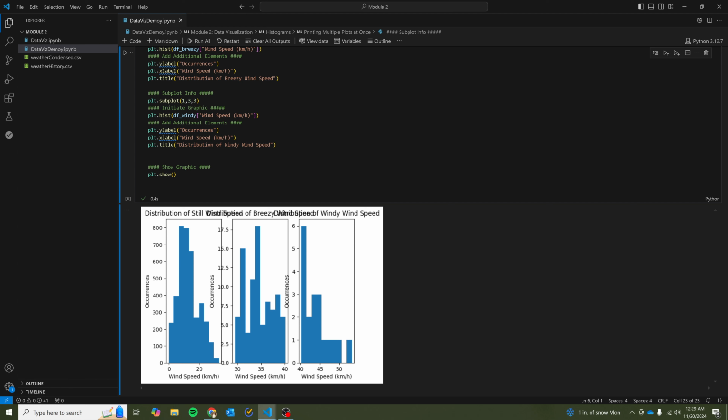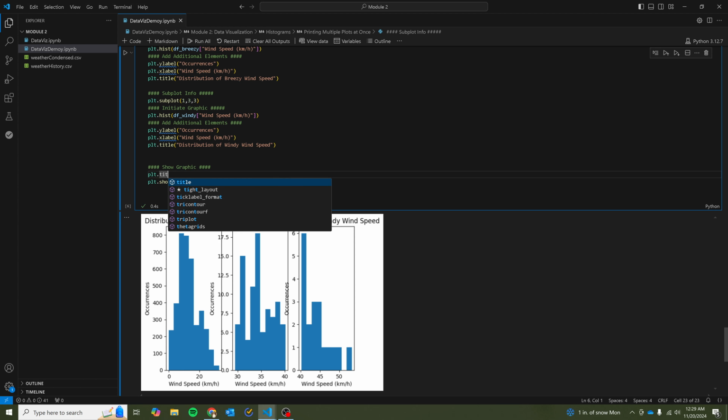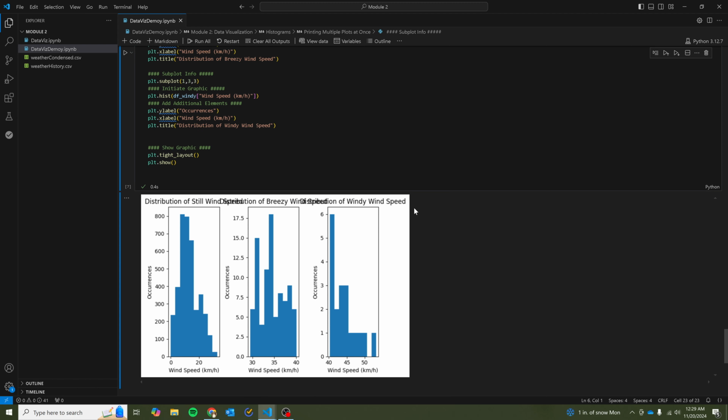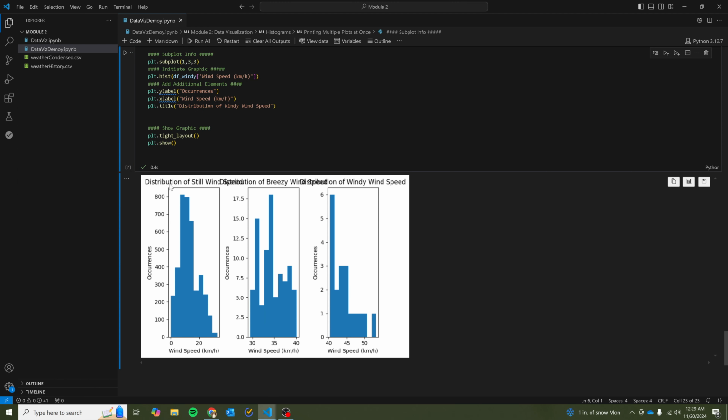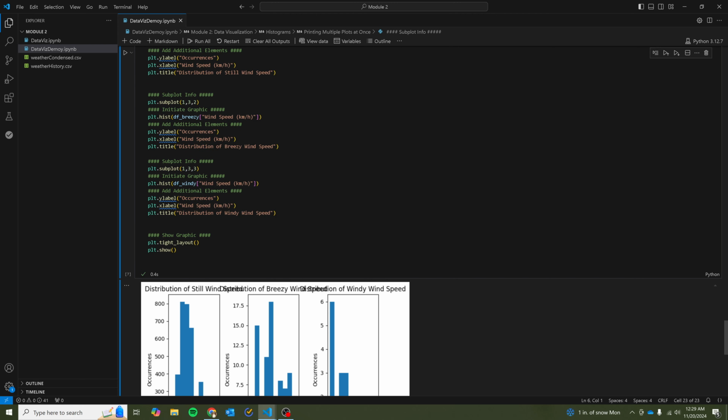What we're going to do to fix that is we're just going to add in this command that's called plt.tight_layout. And that's just going to kind of fix our layout options. Just like that. A lot better. We can see our titles, though, are still way too long. So I'm actually just going to shorten up these titles.